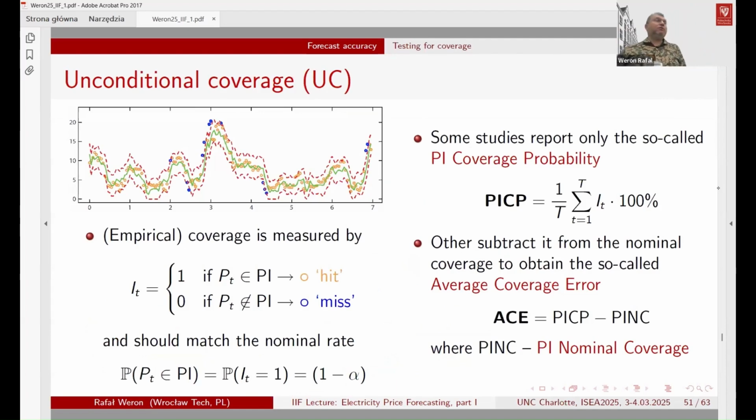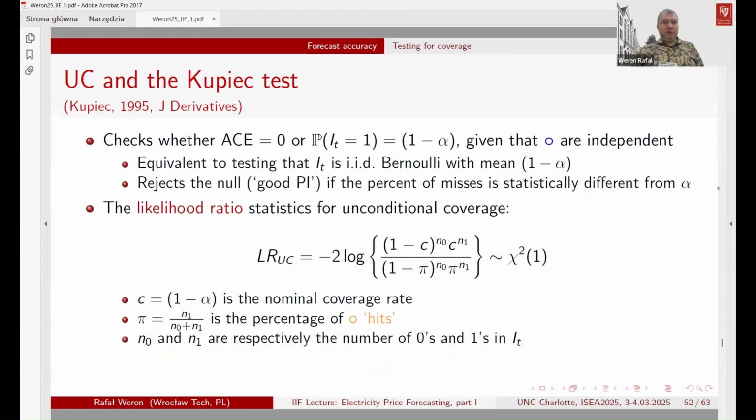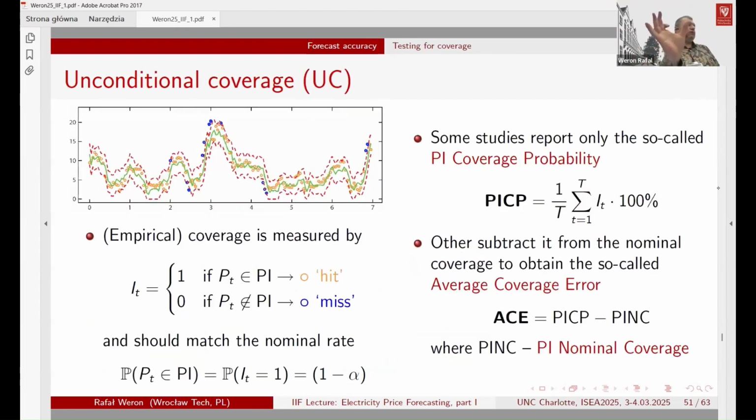Coverage. So how can you measure the coverage? Let me just quickly say, this will be a test of whether the prediction intervals are reliable. I told you that a good probabilistic forecast is reliable, and very sharp, so narrow, but reliable. Okay, so how do we measure it?